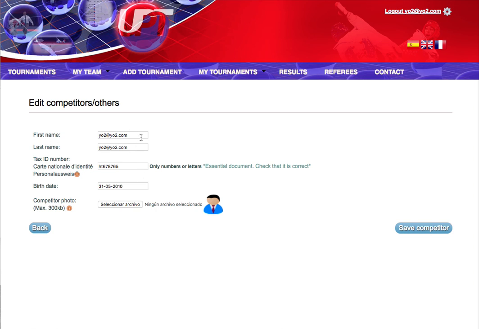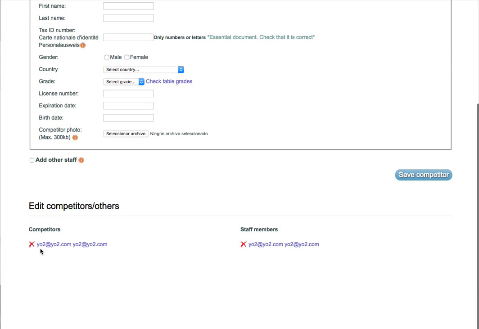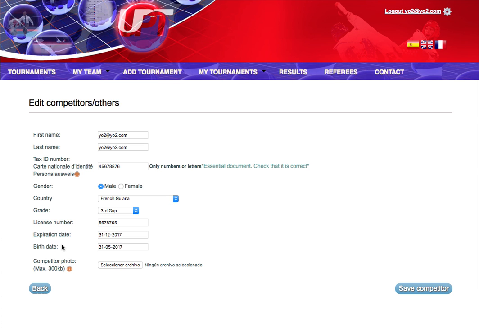If you click on the username of the coach, you can see his information over here. And if you click on the user, on the competitor, you can see the competitor's information. The country, the grade, birth date.